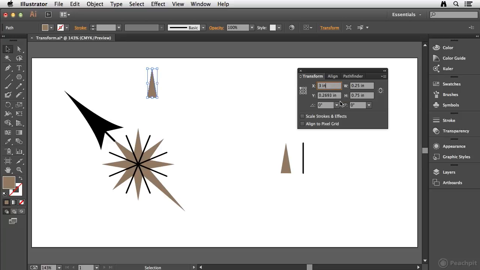But in the X field or the Y field, after the current position, if I type +1 or plus whatever value I want and hold down Option or Alt when I press return, it'll make a copy at that amount. So it's very, very efficient.